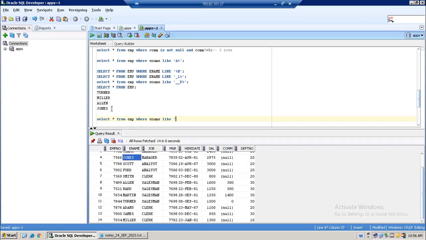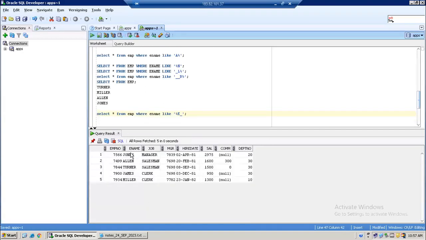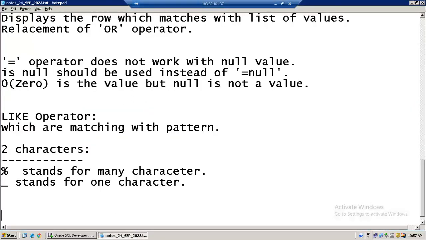It means we don't know the first characters, so we are using the percentage. We know only the last but one character, that is E. I mean, the last character should be an underscore, because we don't know the last character. We can use this LIKE operator by using these two special characters, percentage and underscore.